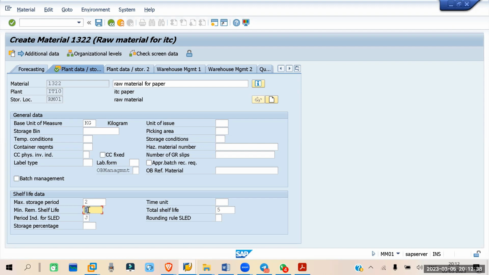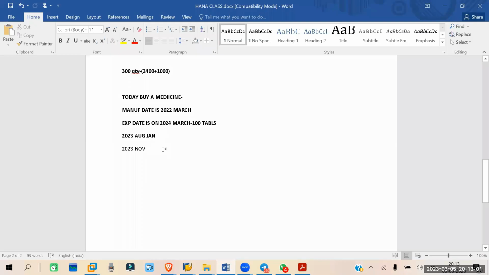Understood? So my question is, when we are specifying the minimum and maximum shelf life, why are we giving the total shelf life as well? No, maximum is not required, but total shelf life is required. See, in this case it is 2 years, because it is produced in 2022 and it is getting expired in 2024. So 2 years of total shelf life is there. This is required for us, right?